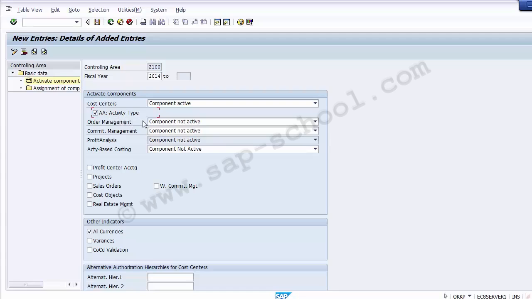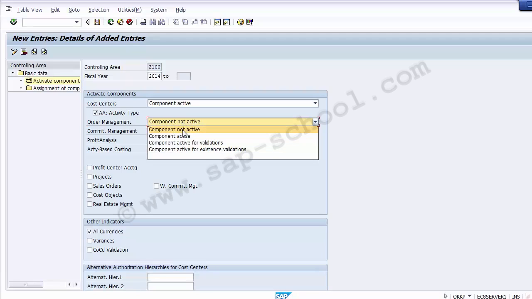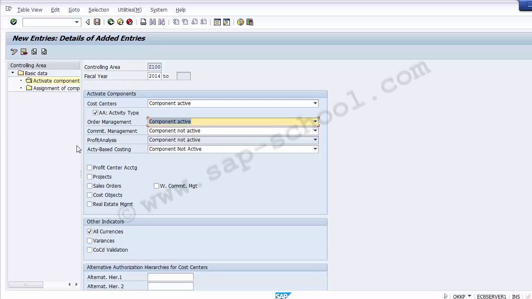Next we'll be moving to order management. Order management refers to internal order accounting, which will be unavailable until we change the initial entry in the field. The initial entry as of now is component is not active, so we need to go for the component active option so as to activate the internal order accounting. As we selected this, the order management now gets activated.